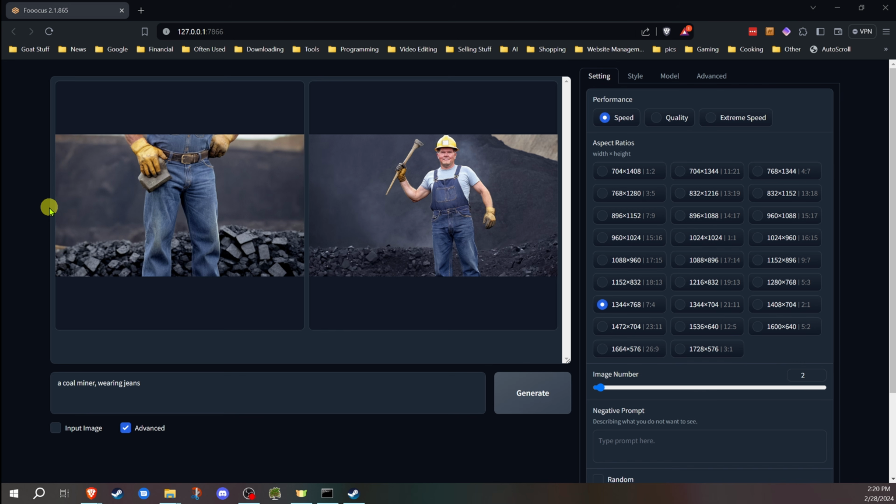And as we can see with these results, on the one on the left especially, that wider format caused it to zoom in more on the jeans that we mentioned and not as much on the full person. Now, for this example, if I wanted to get the full body in there, I could type in full body, and that may or may not work. But the other thing that I can put in here as well is a coal miner wearing jeans, work boots, and a hard hat.